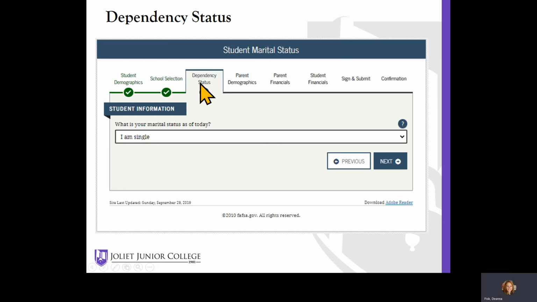Notice that we've now moved on to the Dependency Status tab of the application. The FAFSA uses this series of questions to determine if the student is considered dependent or independent for the purposes of the FAFSA. Use the drop-down menu to select what the student's marital status is as of the day you are completing the FAFSA. For the purposes of this walkthrough, we are focusing on a dependent student, so we will select that the student is single.